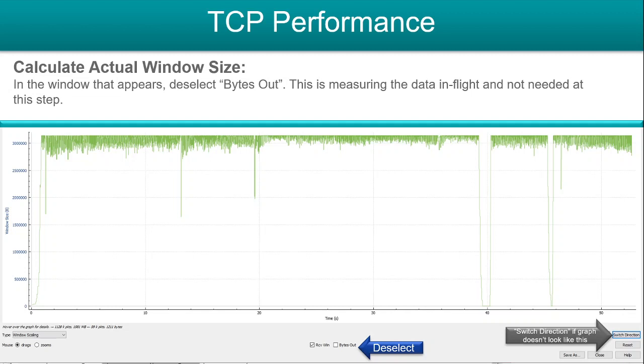Now, I should probably also stipulate this works best for a larger TCP flow, so you're going to need something with many thousands of packets. If you're not seeing any of these green bars or you don't see any activity, you may need to click the Switch Direction button down at the bottom, because TCP can operate in both directions, both upload and download, and the packet you selected could be in the opposite direction of what you're looking for.